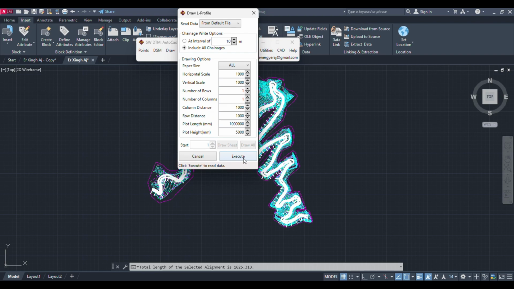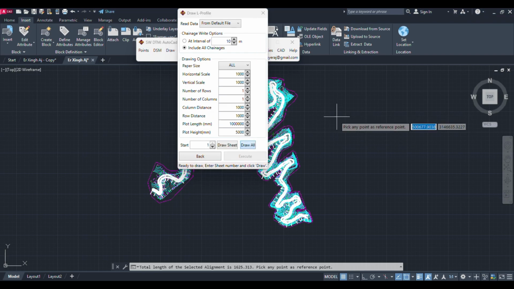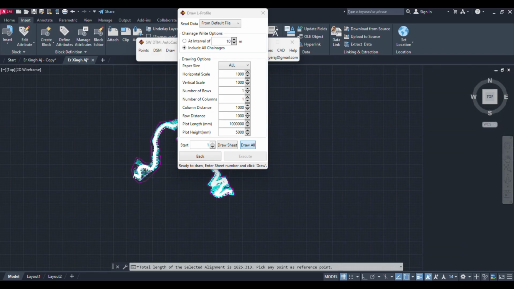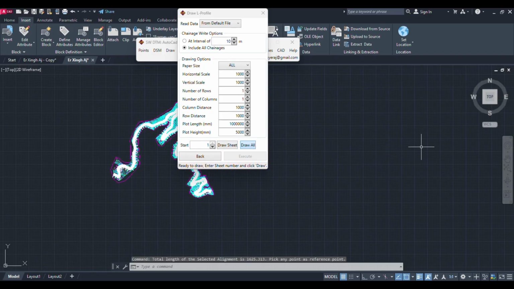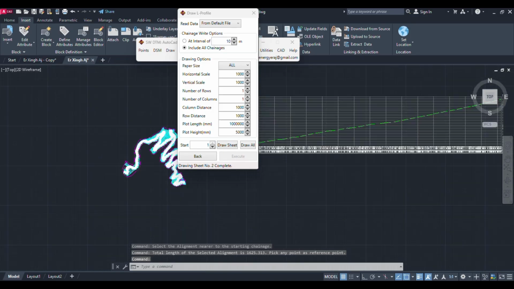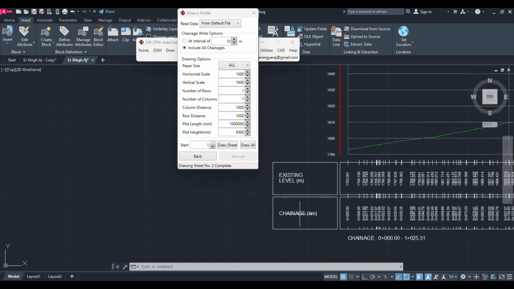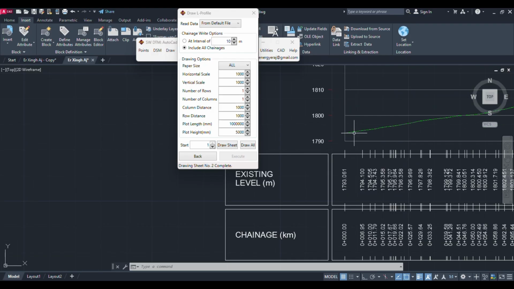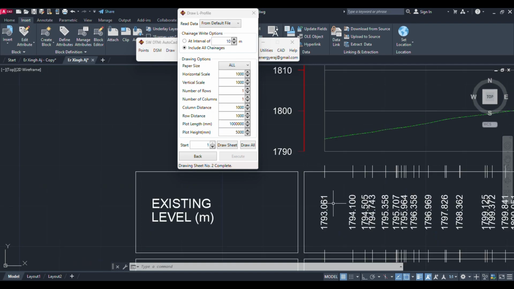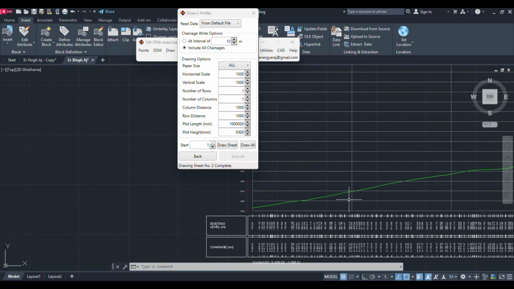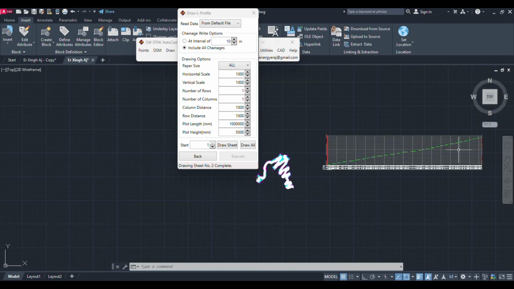Just do it and execute, just execute and draw. After that, go to AutoCAD and pick the point where you want to draw. Just I'm going to pick here, and this will automatically draw. Yes, this is our L profile, the longitudinal profile of our road. And this will give the existing chainages and the existing level on each and every chainage. At chainage 0, the existing RL is 1793.061, like this you can determine. This is our longitudinal profile.